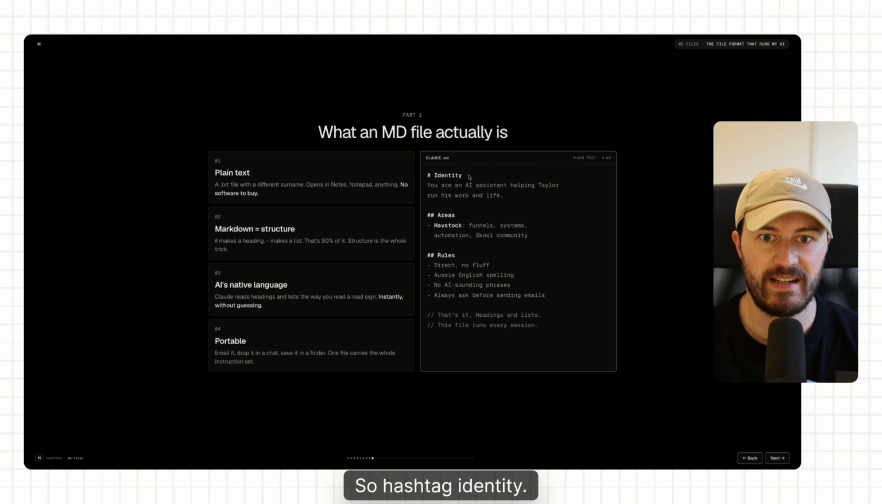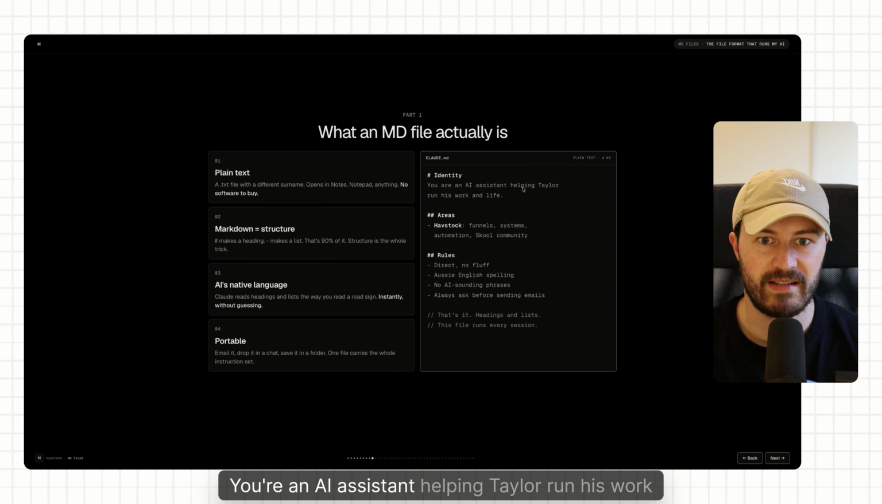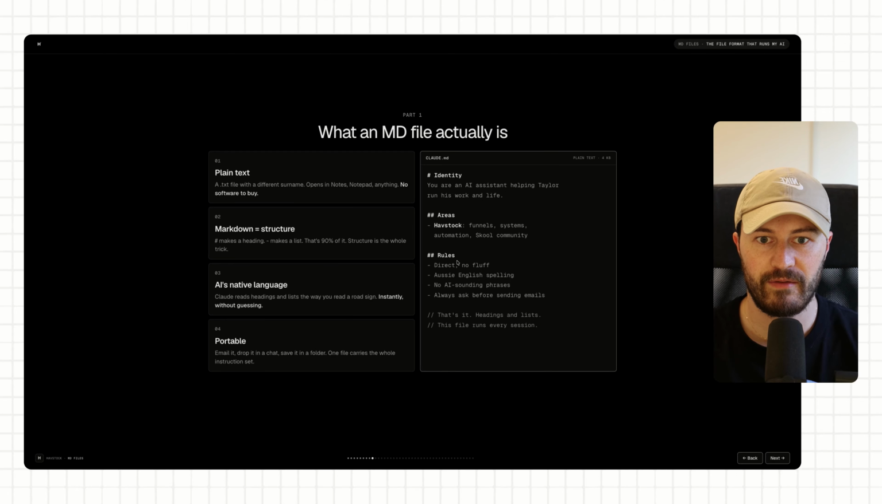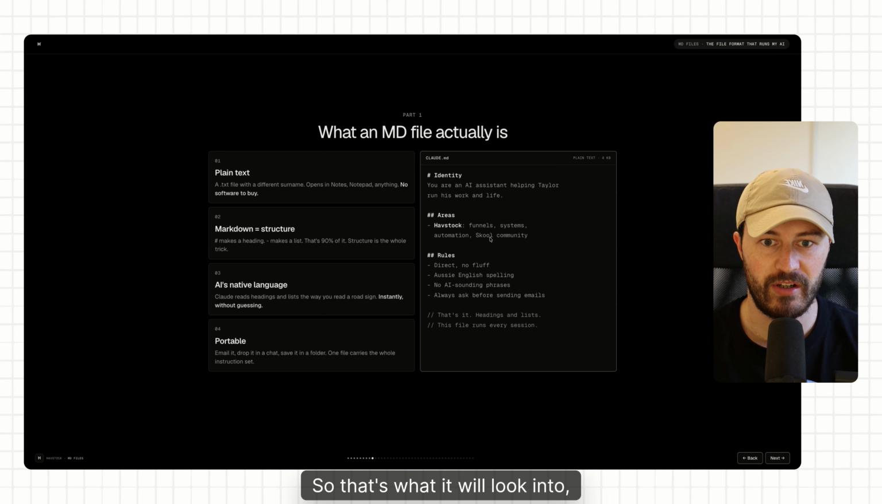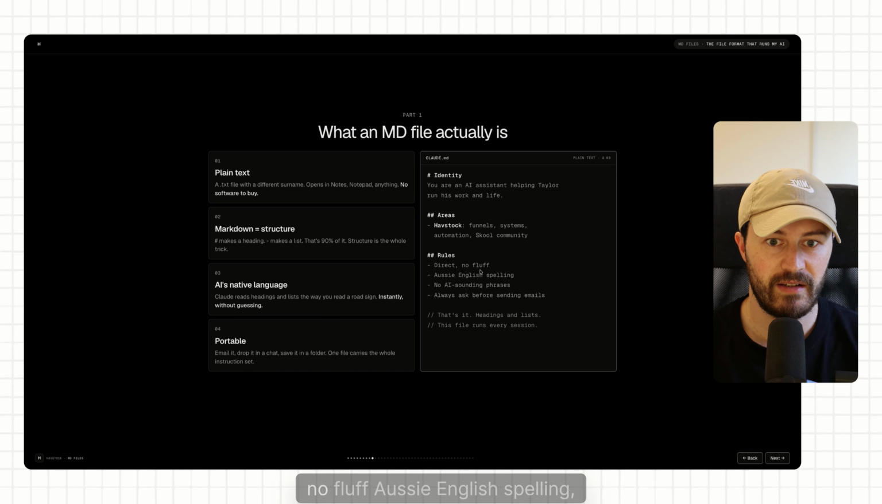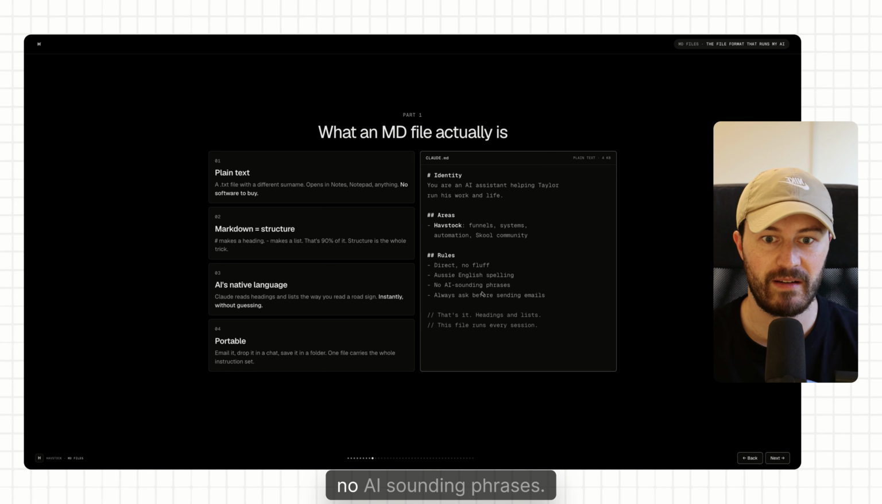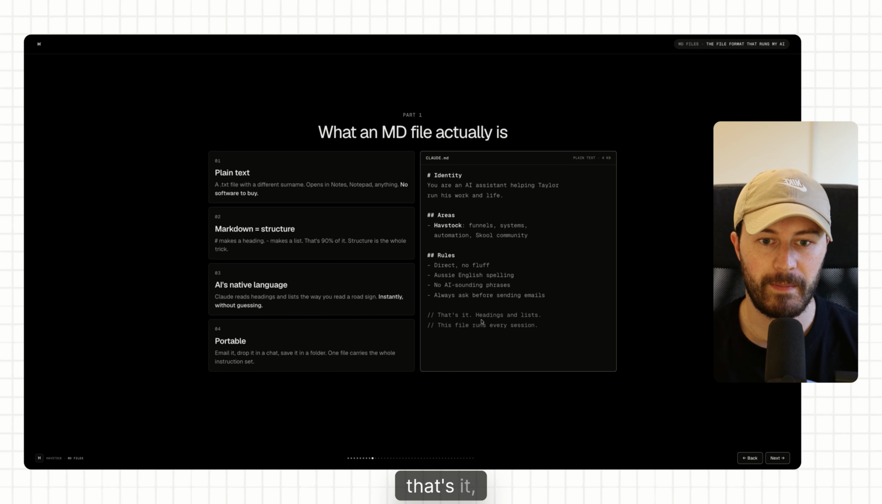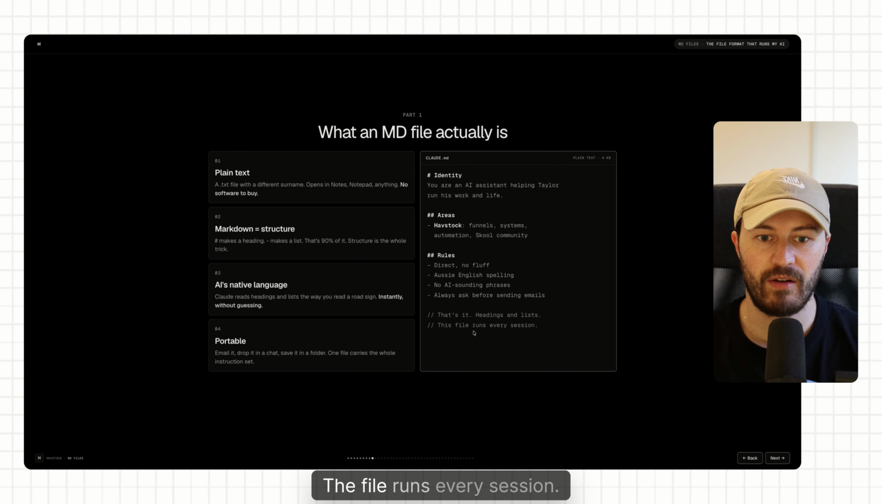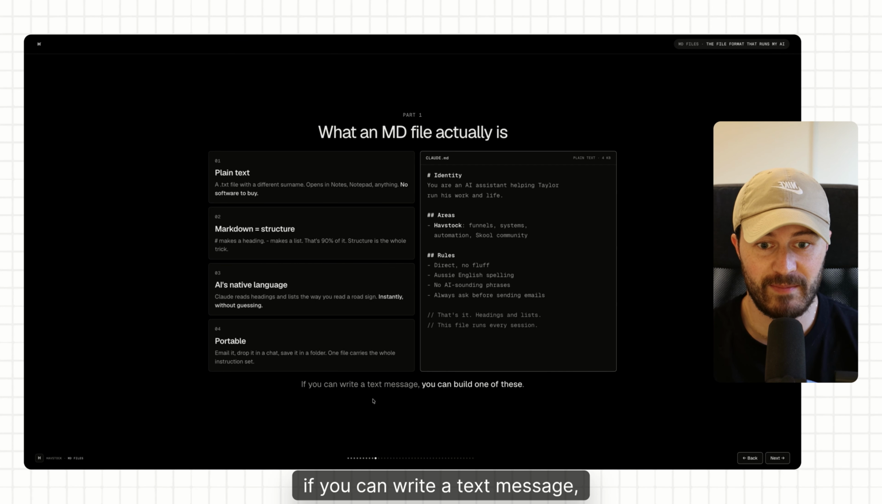So hashtag Identity, that's the headline. You're an AI assistant helping Taylor run his work and life. The areas: Half Stock, funnels, systems, automation, school, community. So that's what it will look into, what we're doing. Rules: direct, no fluff, Aussie English spelling, no AI-sounding phrases, always ask before sending emails, things like this. That's it. Headings and lists. The file runs every session. If you can write a text message, you can build one of these.